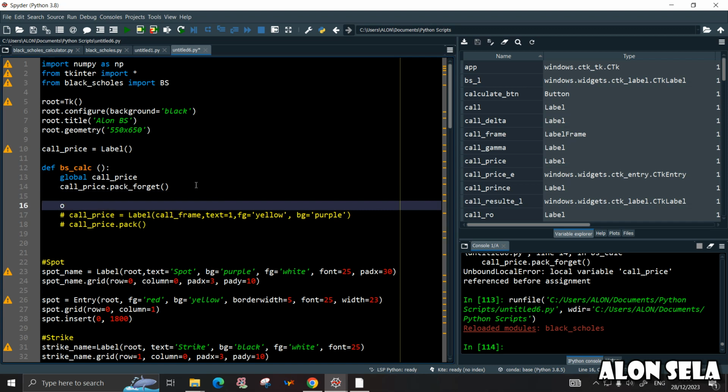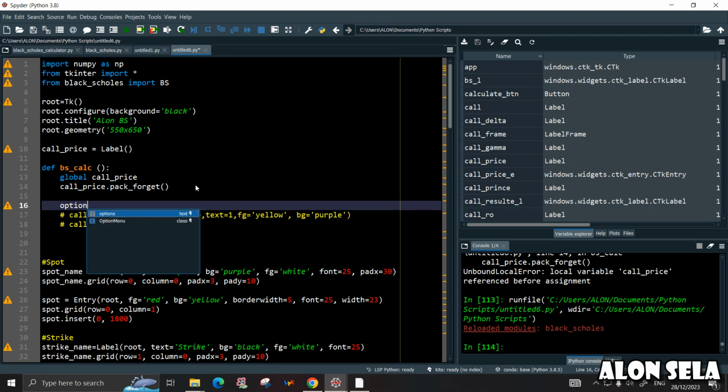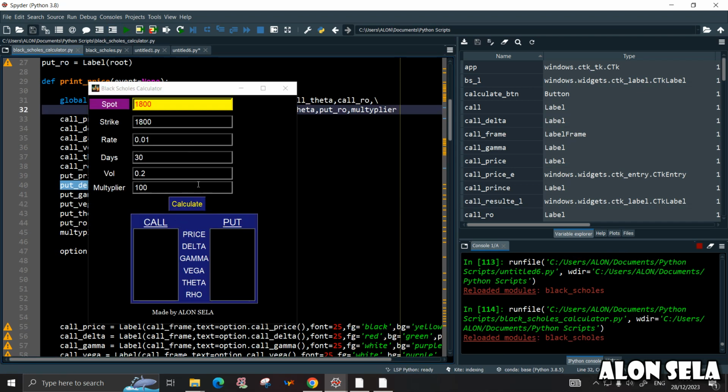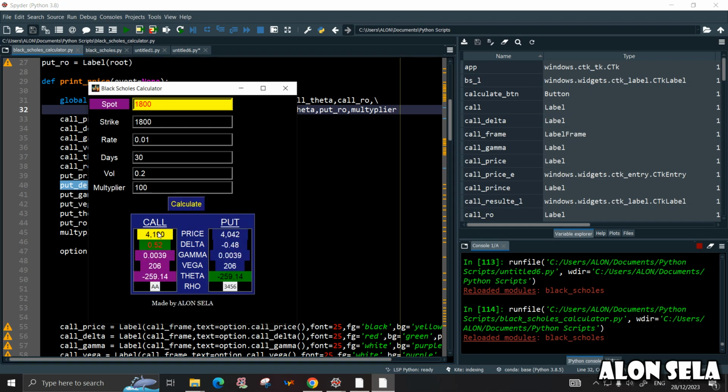So let's say that our option will be, we'll call the Black Scholes, and we need to provide it initial conditions in order to calculate the value and the Greeks. So let's recall what we have here in the actual calculator. Where does it get the call price? It gets it from the spot that we enter, the strike, rate, days, vol, and multiplier. So if we change, let's say, 1700, this is what we are going to get.